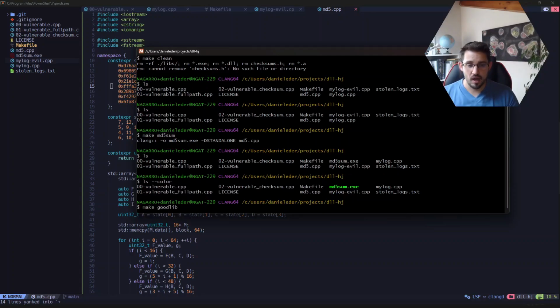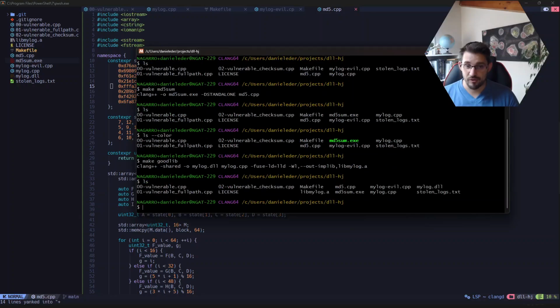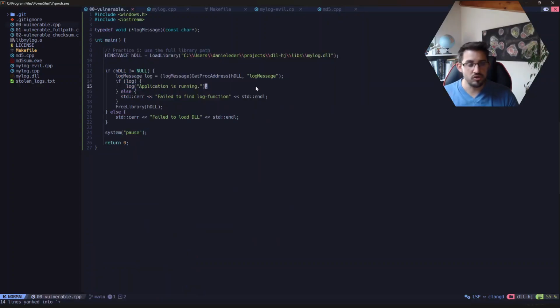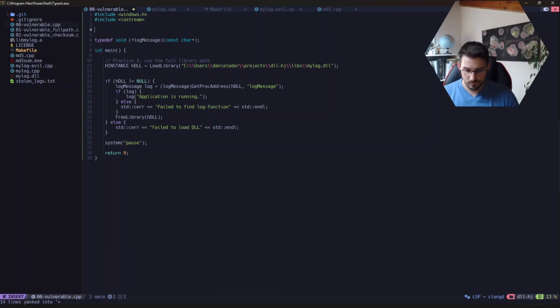So if we now in our build process build the library where everything is fine, and we run MD5 sum on my log.dll. Okay, so we get that checksum back. We are going to include a checksum calculation in our application here. So we can bake that good checksum in here. I just do that through a very basic define. I know that's not best practice with CPP, but just imagine during the build process, we can, for example, write a header file that does that, or we can just include it in our code.